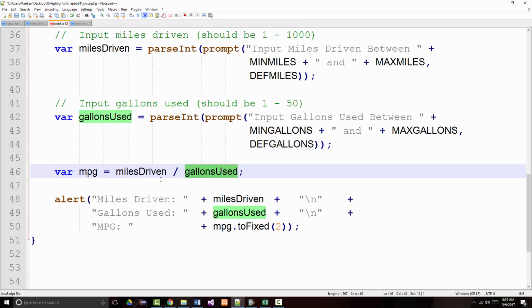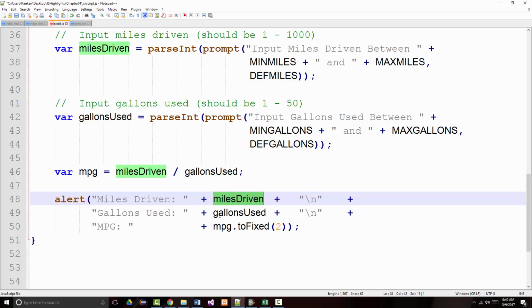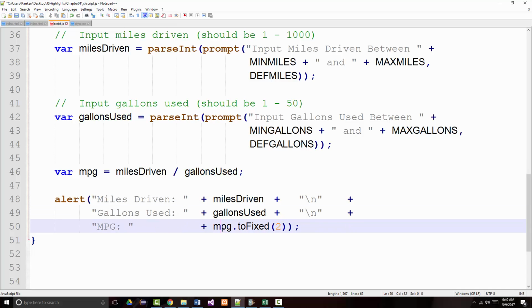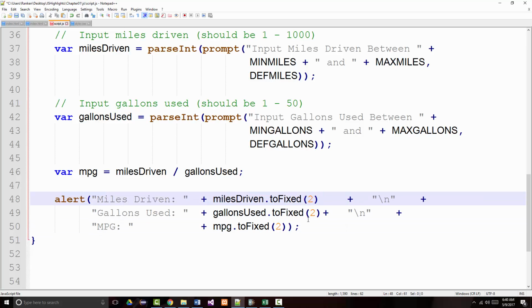Again, if we put in something non-numeric or out of range, the program does what it can with it. If either or both the miles driven or the gallons used are out of range, that value will then get NaN for not a number, and the calculation will also get a value of NaN. Then we did a simple alert where we printed out or echoed back the value for miles driven, the value for gallons used, and the value for miles per gallon, which we fixed to 2 decimal places. We can fix all three of these if we want to 2 decimal places. There's absolutely no problem at all doing that.